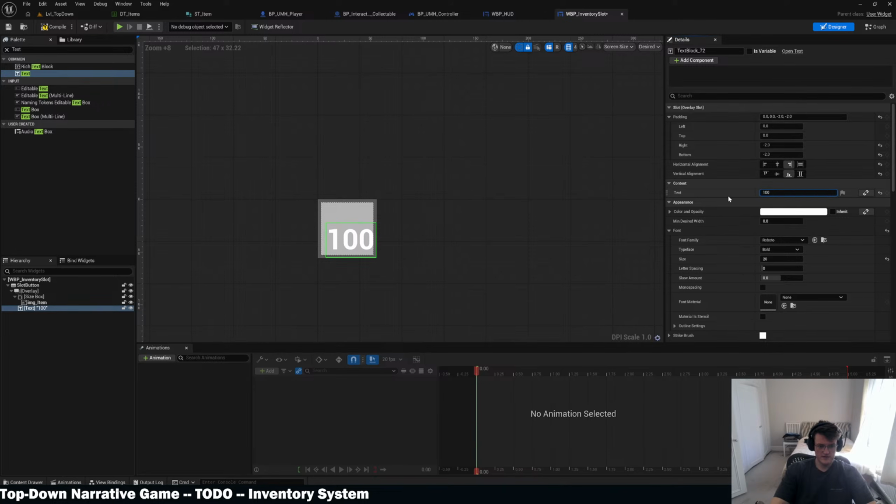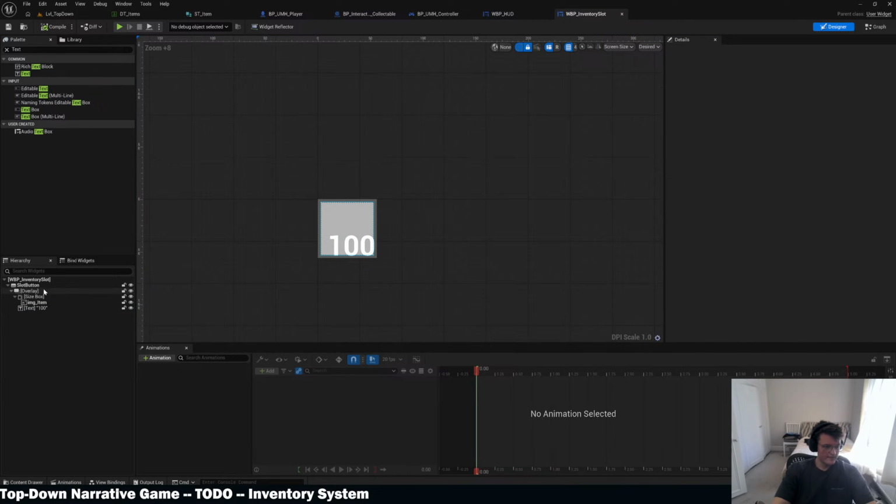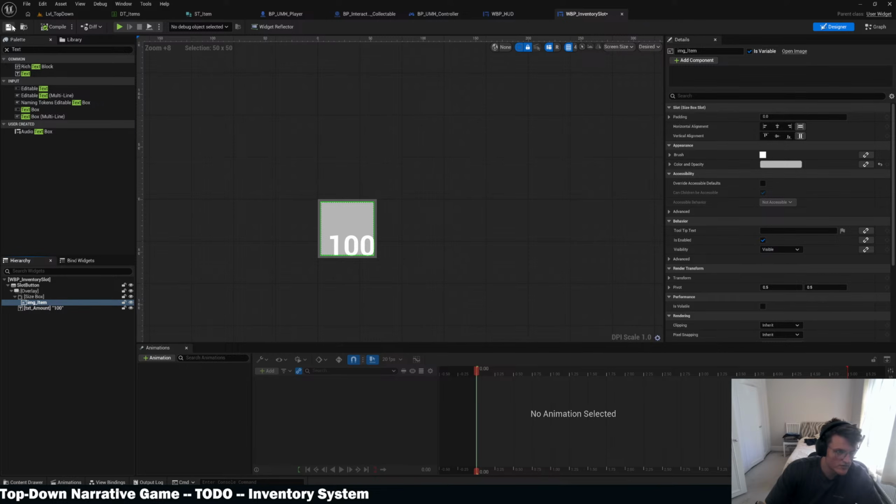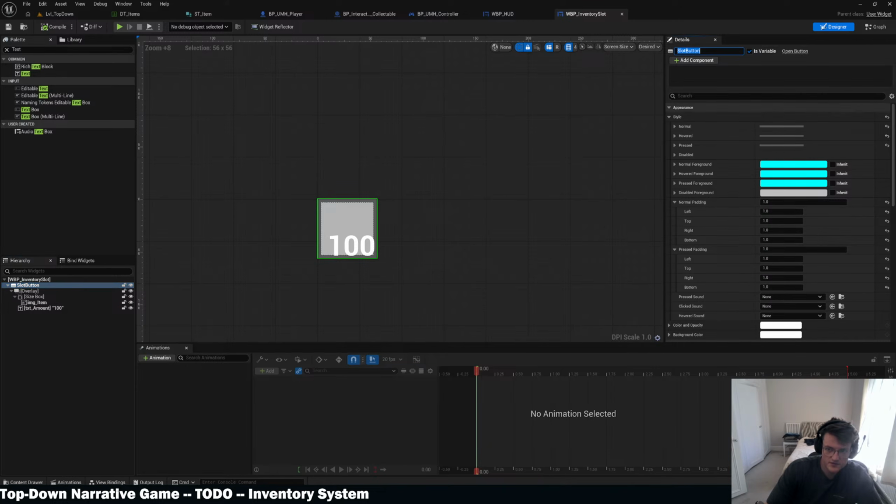100. We should also probably make this a bit lower. -4. 6. Minus 8, minus 3. Okay, so this is our txt underscore stack count or amount. Should be a variable. Our image item is a variable. Our button is a slot button, btn underscore slot.